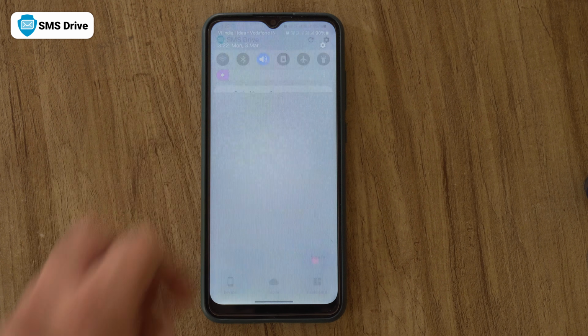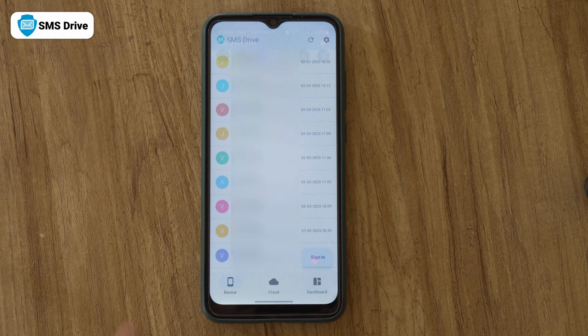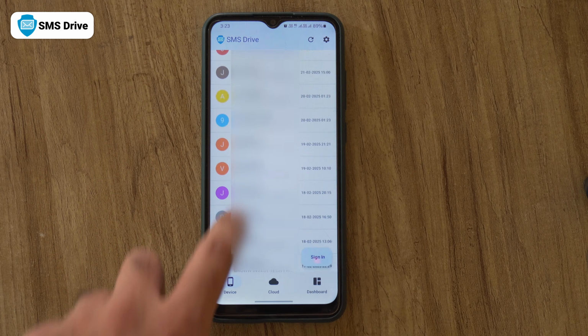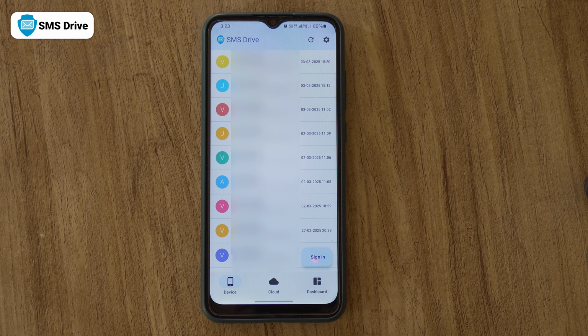As you can see in the background there is a device scan happening, which is basically collecting all your SMS and organizing them so that you can see them on the home screen in a list form. So for privacy reasons I might blur the messages, but as you can see, all the SMS of my Android device are visible on the home screen.